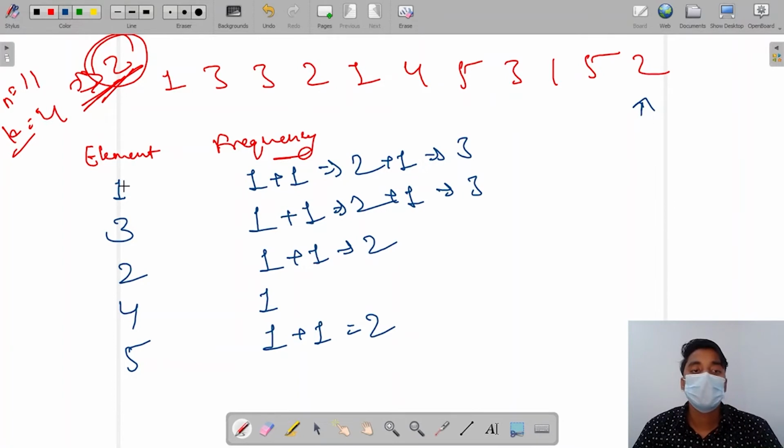Now we have the element 1 with frequency 3, element 3 with frequency 3, element 2 with frequency 2, element 4 with frequency 1, element 5 with frequency 2. So these are 3 plus 3, that is 6, plus 2 is 8, 1 is 9, and 2 is 11. So these are total 11 elements, where 1 appearing 3 times, 3 appearing 3 times, 2 appearing 2 times, 4 appearing 1 time, and 5 appearing 2 times.